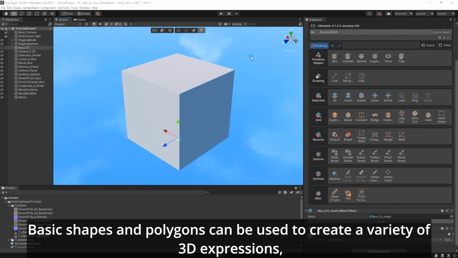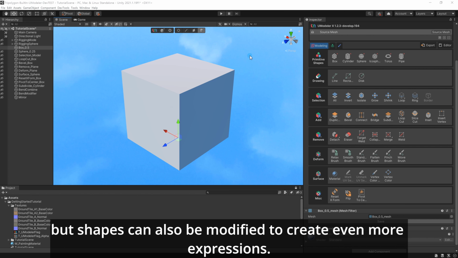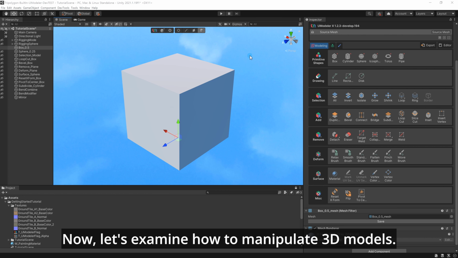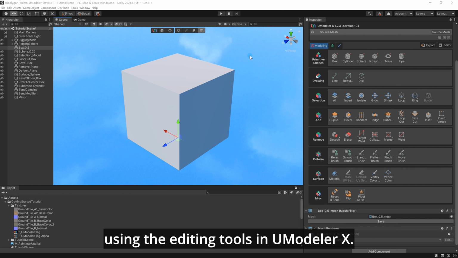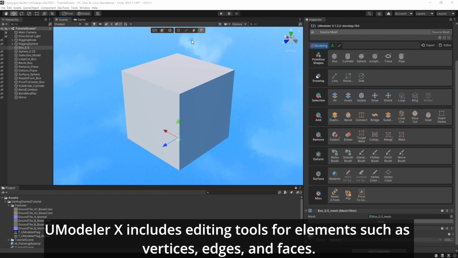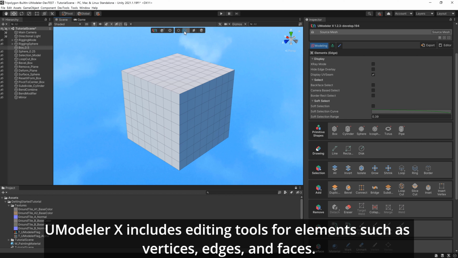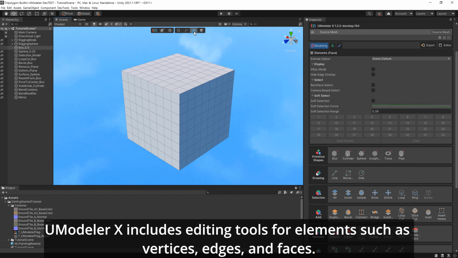Basic shapes and polygons can be used to create a variety of 3D expressions. But shapes can also be modified to create even more expressions. Now, let's examine how to manipulate 3D models using the editing tools in UModeler X. UModeler X includes editing tools for elements such as vertices, edges, and faces.